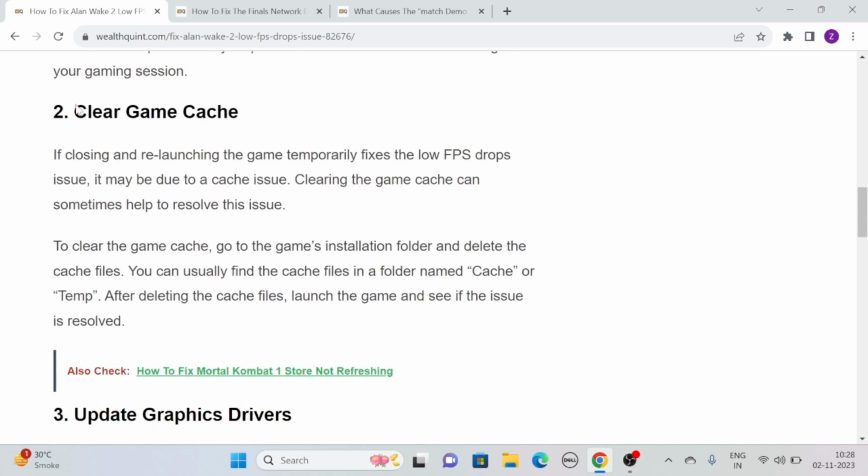Solution 2. Clear game cache. If closing and relaunching the game temporarily fixes the low FPS drops issue, it may be due to a cache issue. Clearing the game cache can sometimes help to resolve this issue.